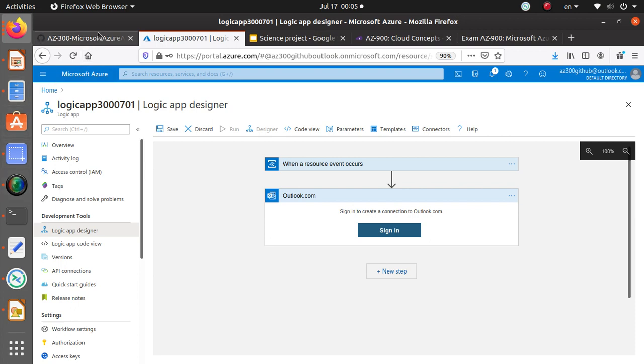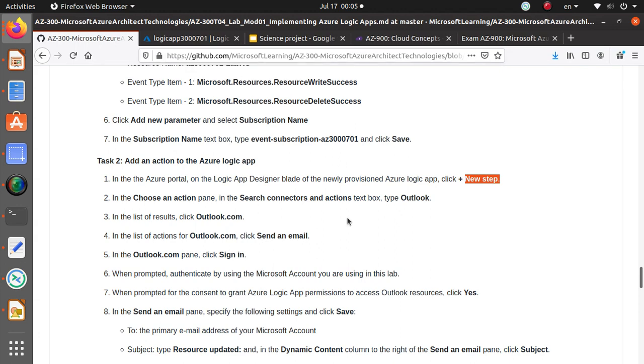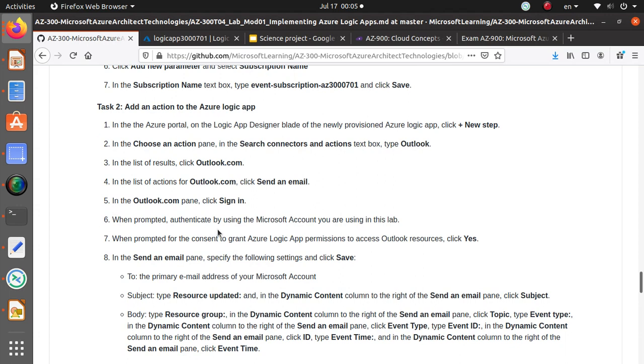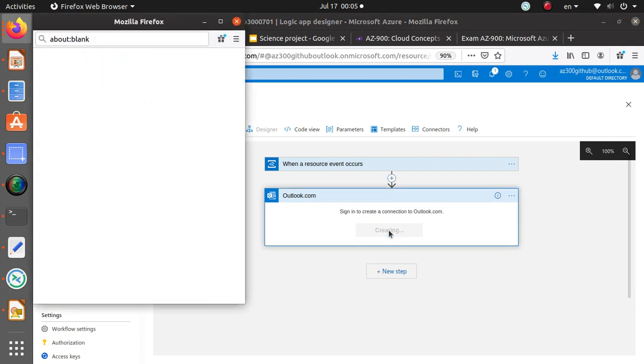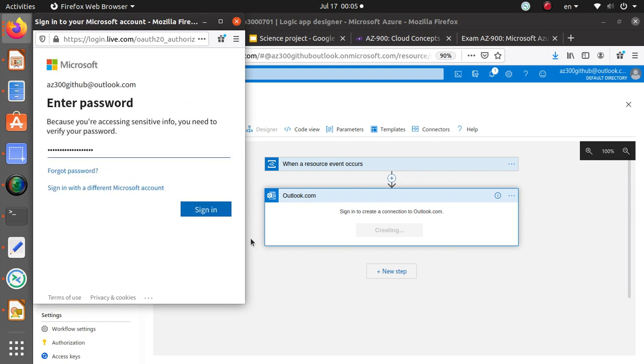So let's see what else do we need to select. So we are here. In the Outlook.com page, click sign in, and when prompted, authenticate by using the Microsoft account you're using in this lab. So here let's sign in, and I'm using an account. Let's see if it shows up. Yeah, it's the right account. Just authenticate that account so we can log in and complete the rest of it. What is going on?